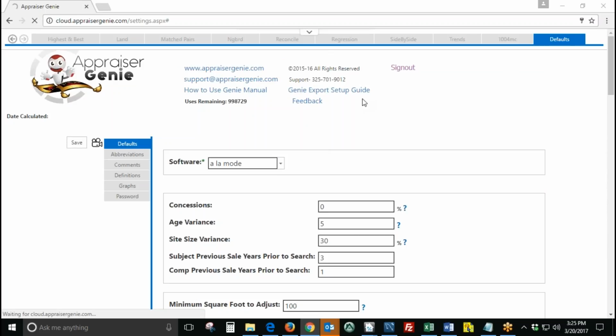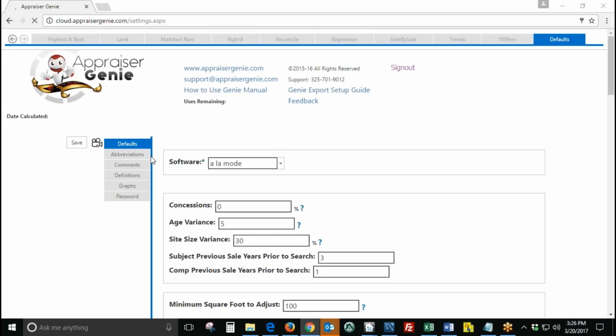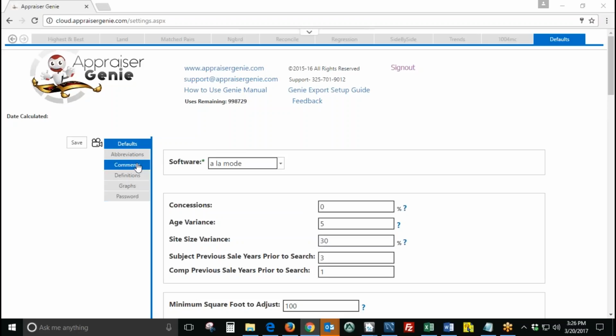Just remember, if you don't click Save, all these changes I made will not apply. So we're going to wait until that loads. Now there are additional tabs here. I will briefly go over them.